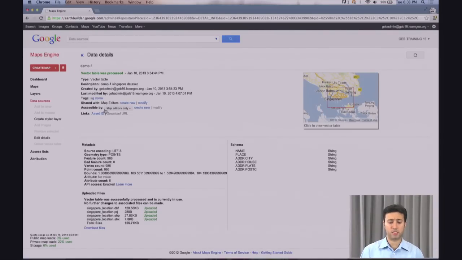In the data details page, you will be able to see the details that you had provided when uploading the data set, for example, the name, the tags, the description, and so on. Apart from that, somewhere along the middle of the page, you will also be able to check out the metadata for the data set that you just uploaded. For example, what kind of geometry this data set is describing, how many features, how many bad features, and what the most ideal bounds are, which is basically the viewport if you were to display all of the features contained in this data set on a map.